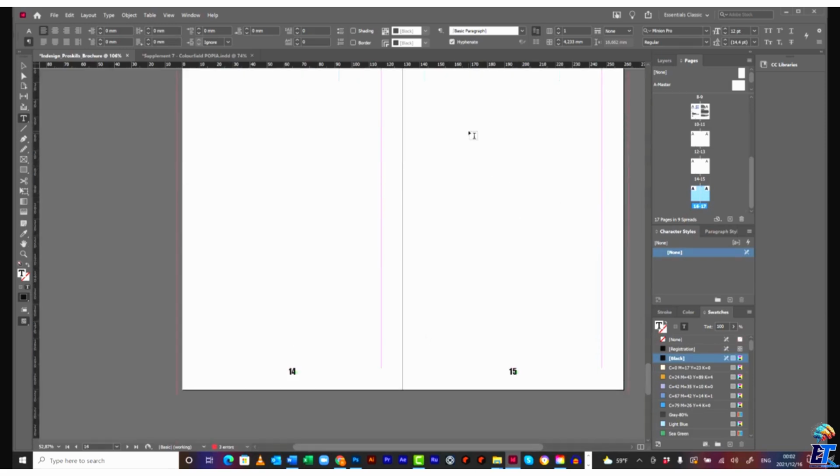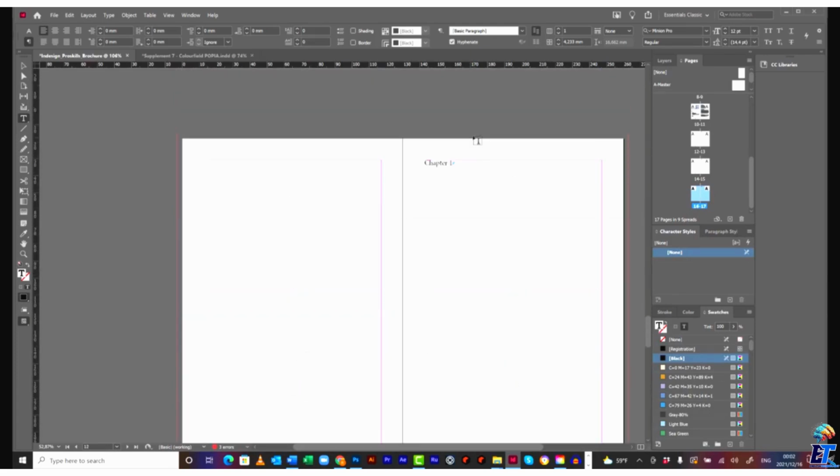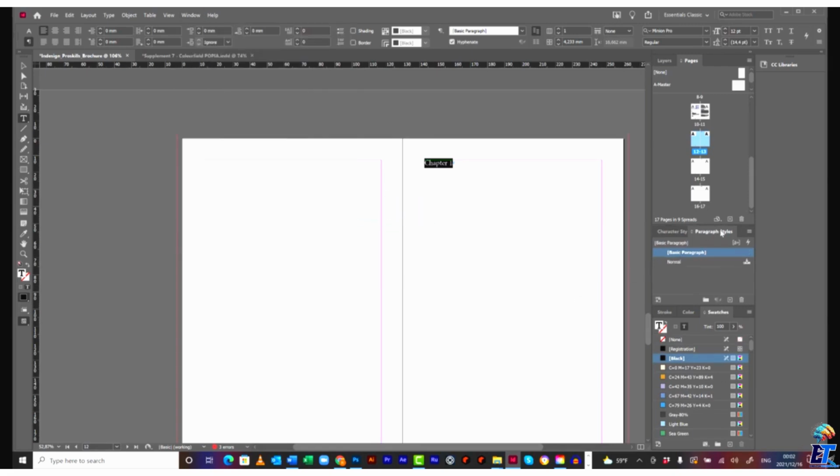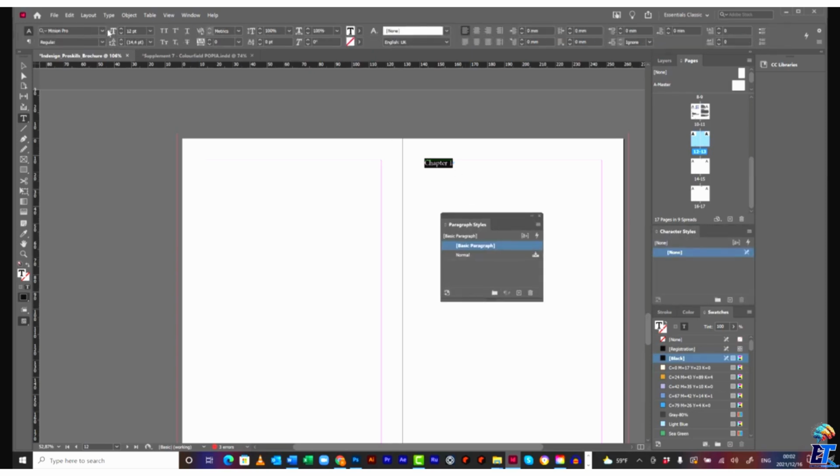Alright, now in order to be able to make that table of contents, all of these headings should have a paragraph style. Remember our paragraph styles? We went to Window, Styles, Paragraph Styles. Let's pull out this panel. We can now change the look of them. Let's say we want it again in the Impact font, and we want them a little bit bigger, and we want them to be red.